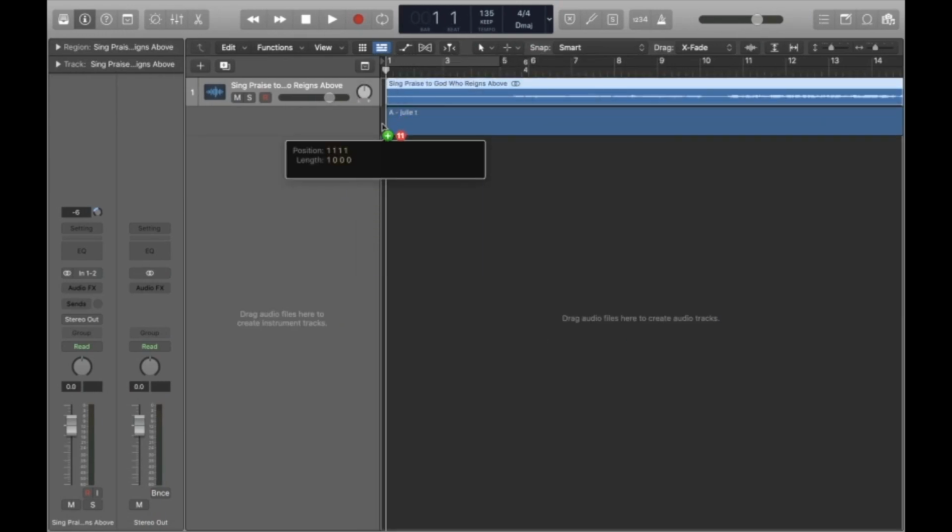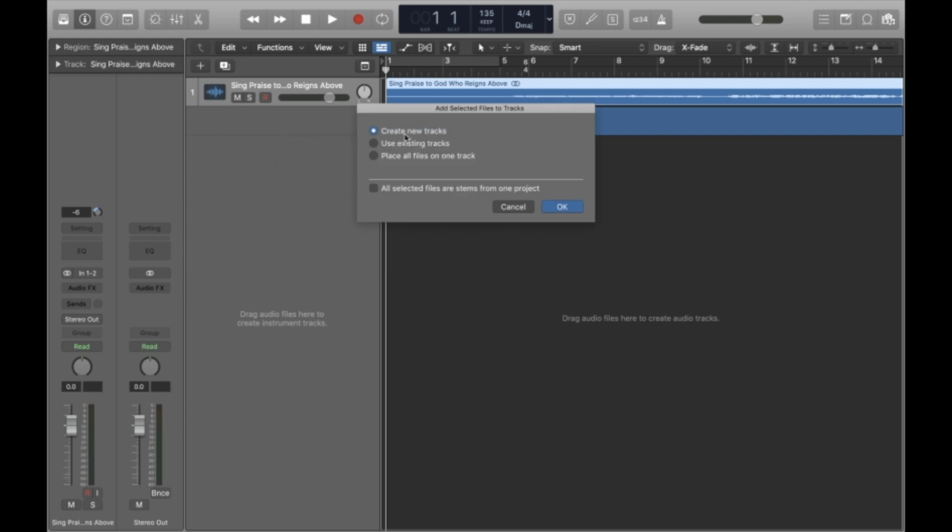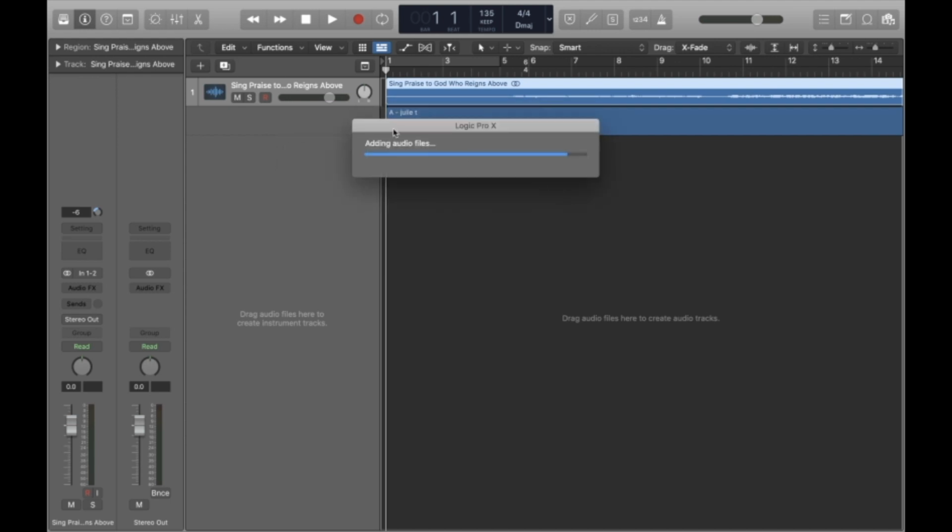And now I'm going to drag it, same thing, between measure 1 and the track header, and I want it to create new tracks. That'll ensure that I have one track per audio file. You'll have to convert them and pull them in. Now, we need to do two things.